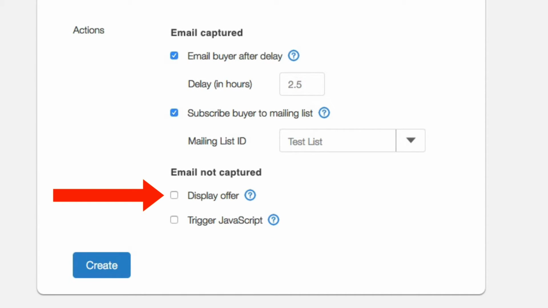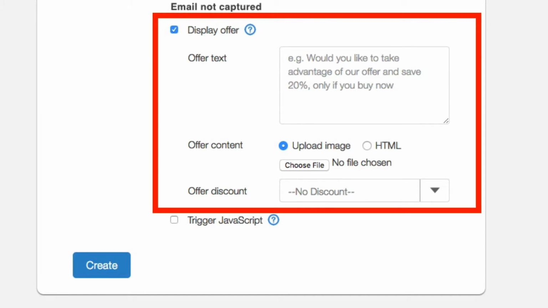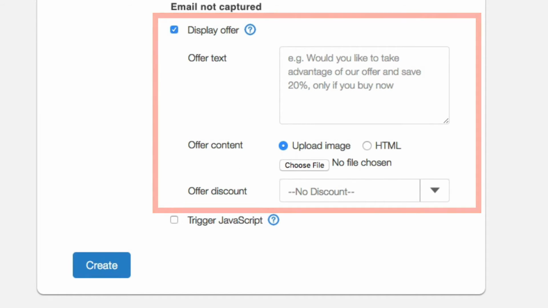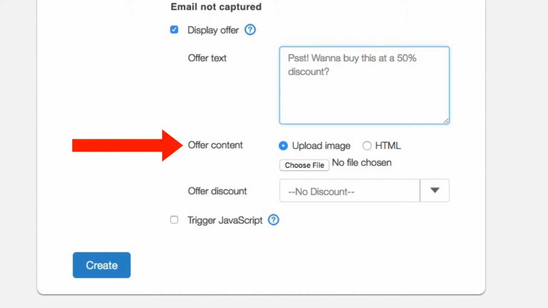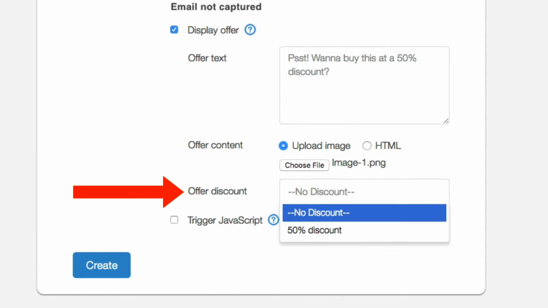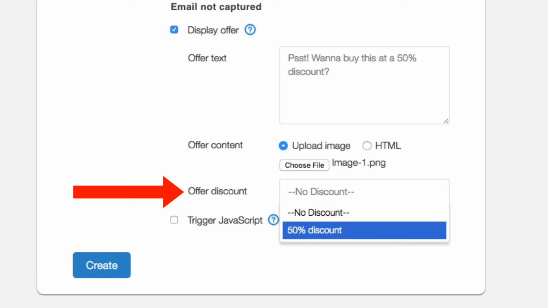The first option is to display an offer, and when you enable that option, a bunch more configurations are shown. Firstly, we can enter the offer text itself. Then we can upload an image or even some custom HTML. In this case, I'm just going to upload an image. Lastly, we can even offer a discount to the buyer from our existing discount list. In this case, I'm going to choose a 50% discount.